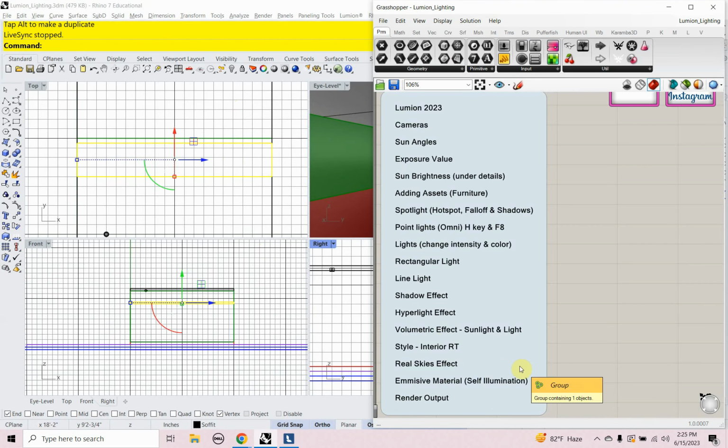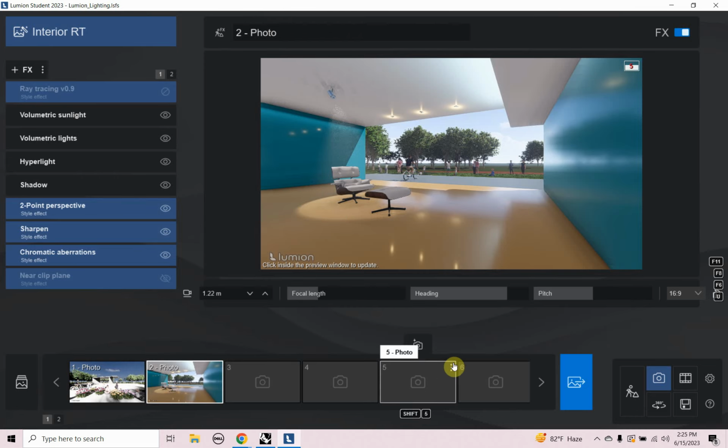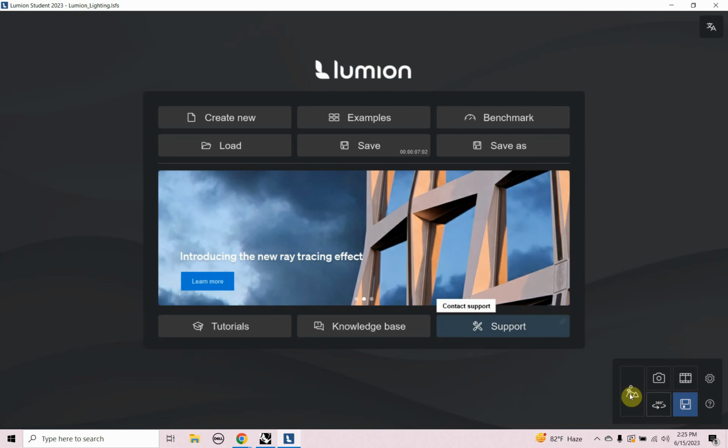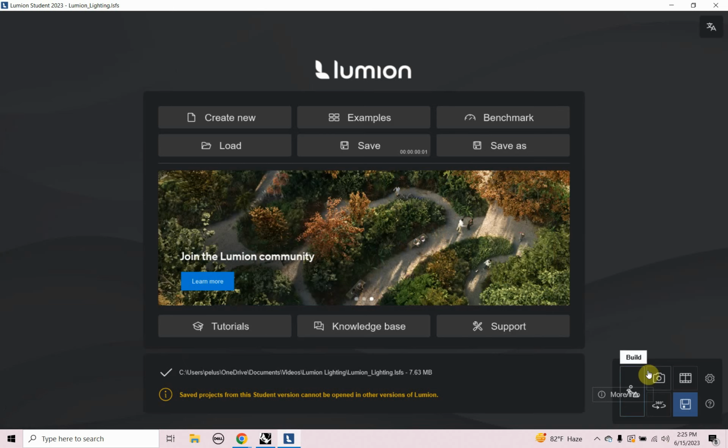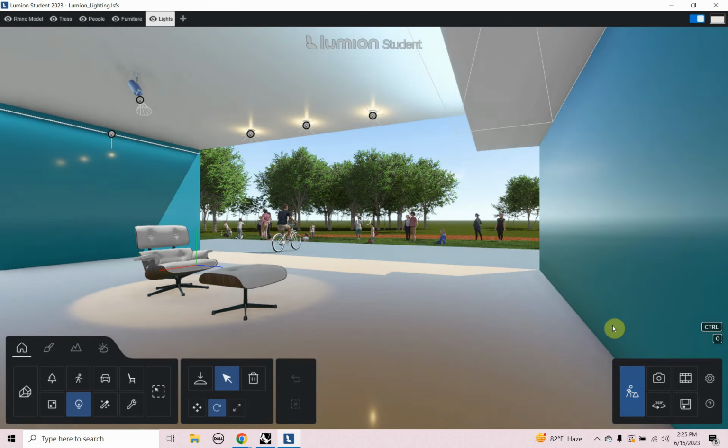Alright, so we've looked at our style ray trace, we've looked at real skies effect. Now we're going to look at self-illumination. So let's go back over to Lumion and let's save this file. I like the way it's looking right there. And let's go in and add a self-illuminated object.